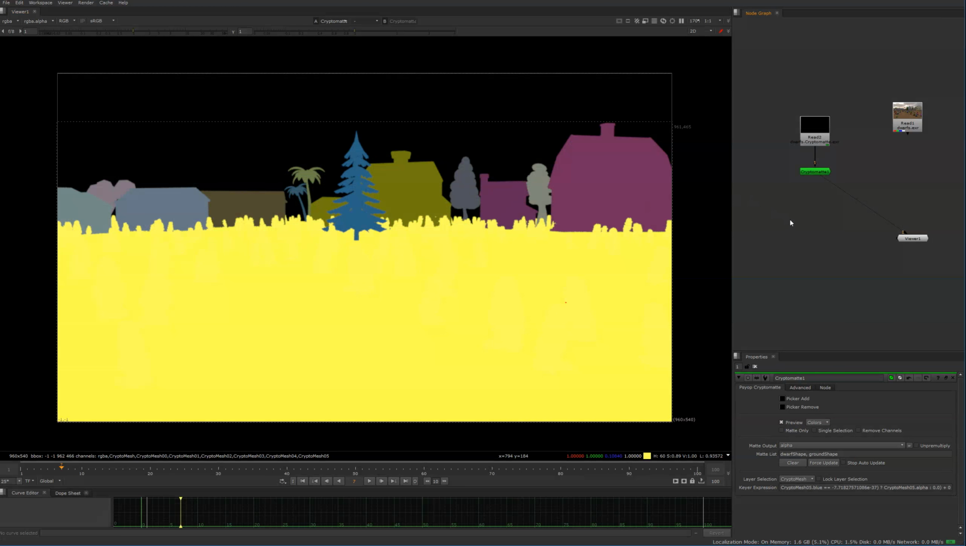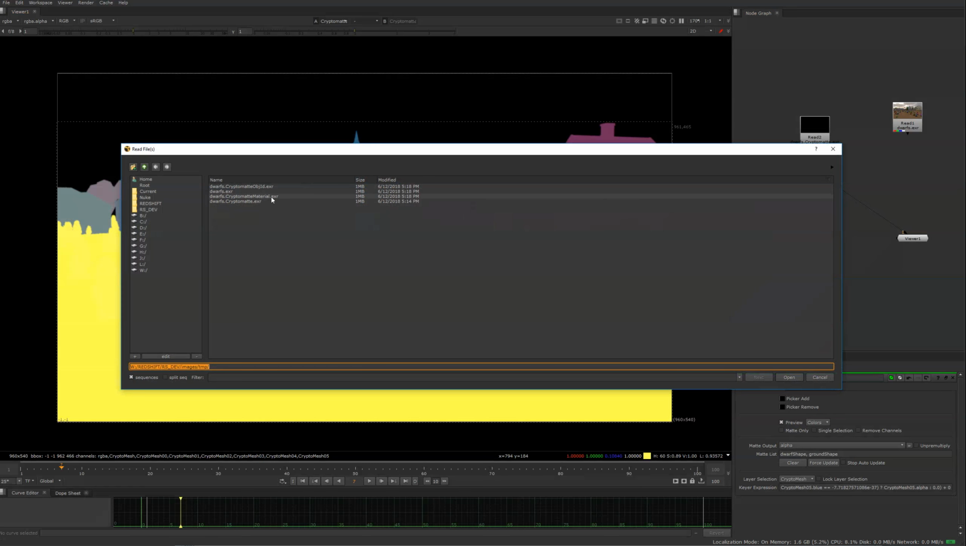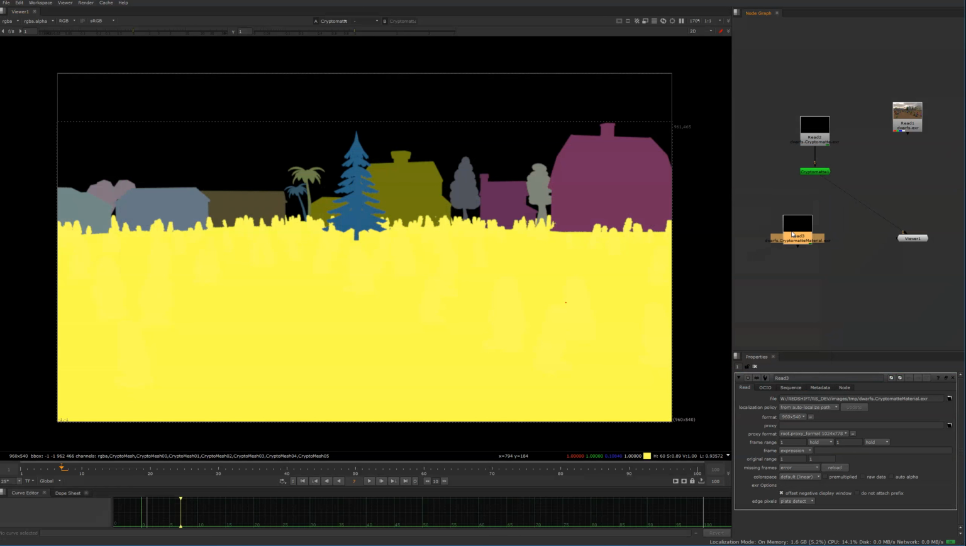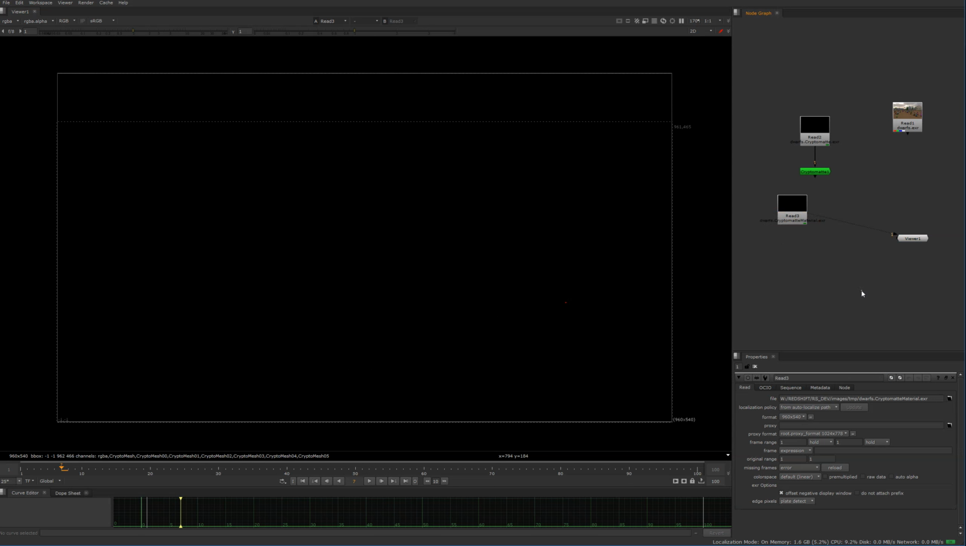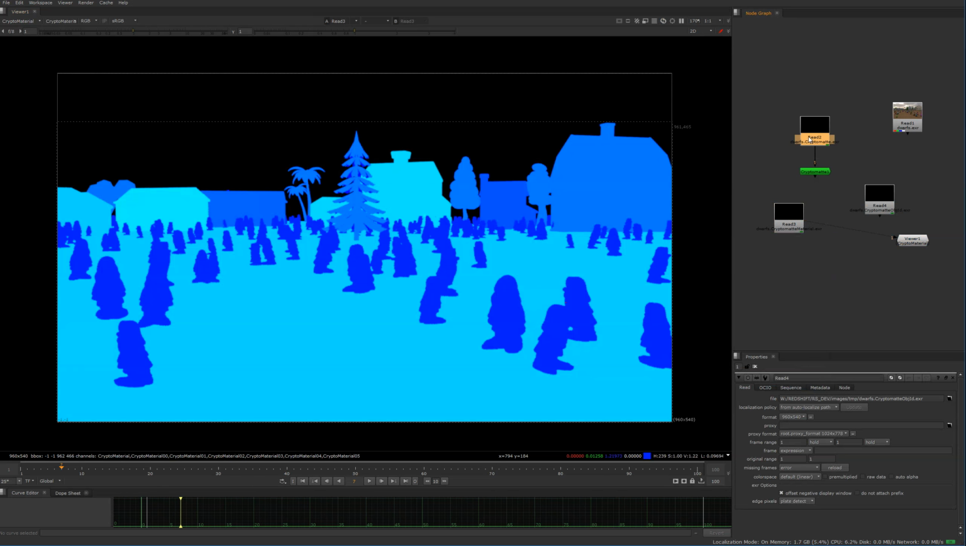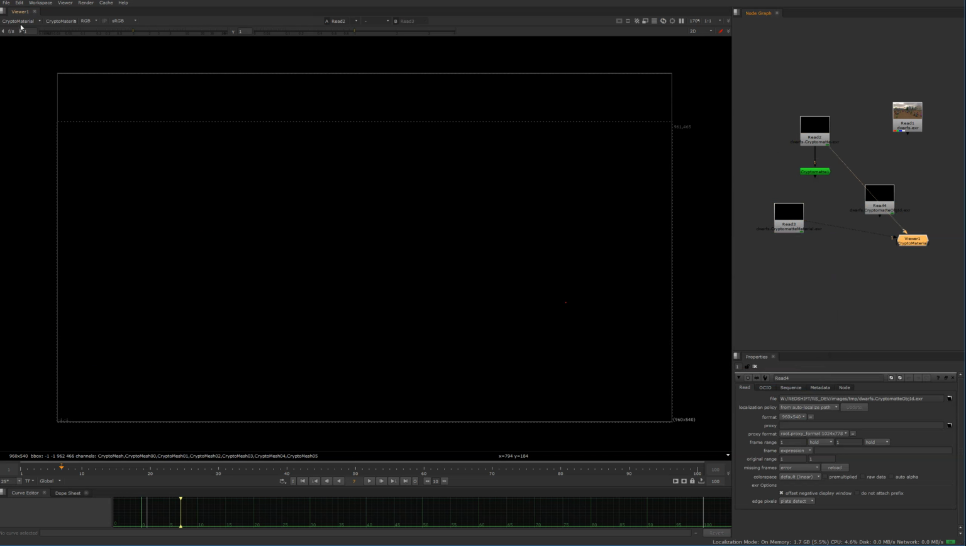Let's go back to Nuke and let's get the material, and then let's get the object ID as well. So again, looking at this is absolutely useless. It doesn't show you anything that will be usable in any way. Okay, so Cryptomatte.